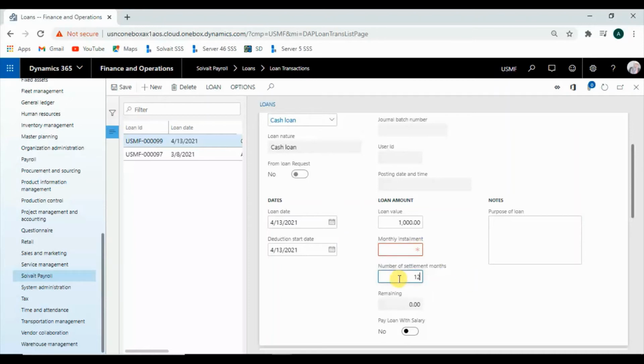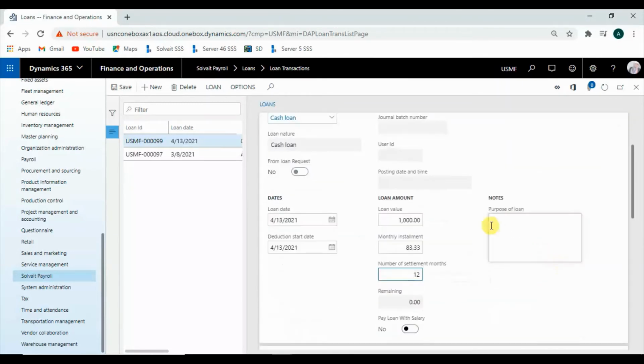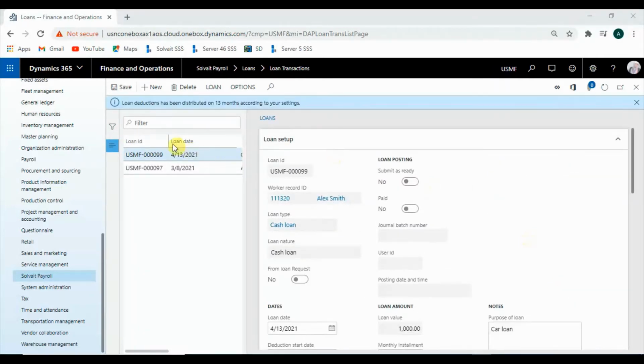So I will just write 12 here. It will calculate for me that it's 83 monthly installment. I can also write the opposite as I mentioned before. I can here write the purpose of the loan. For example, I will write it's a car loan. Now I click on save.